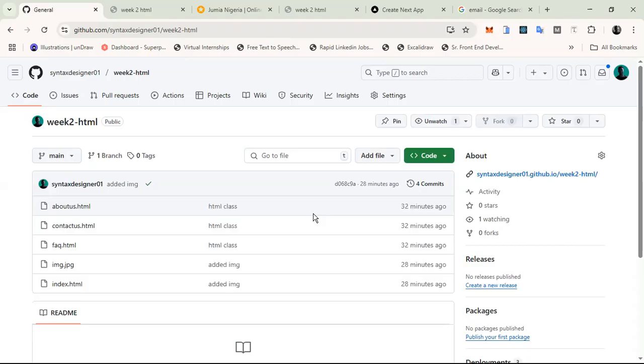No, now change the spelling of that HTML to small letter on your local system and then push. Do you hear what I said? Okay. Change it to small letters and push it again. Yeah, I've changed it. Then comment and push.